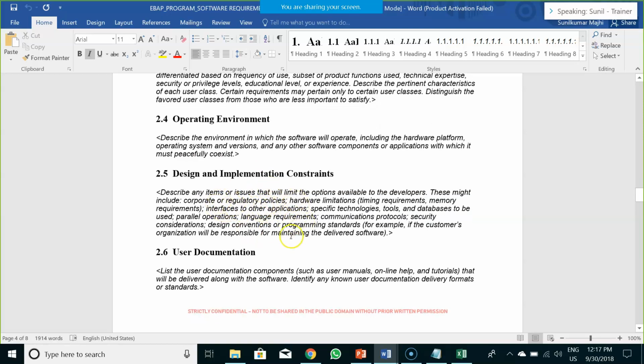Then comes your design and implementation constraints. If there are any third-party systems, dependency for development. For example, if you are developing a SharePoint portal, now in that SharePoint portal, if it's a dependency from Microsoft side to provide the upgrade or the updates to your portal via online or offline, then you have to mention it over there that there's a dependency of such third-party vendors.